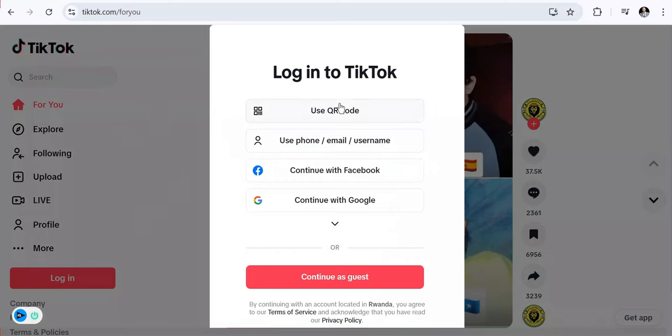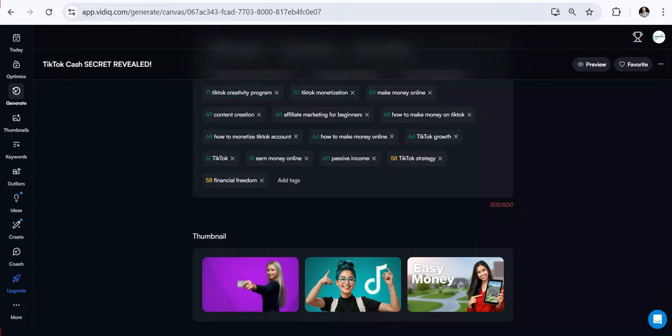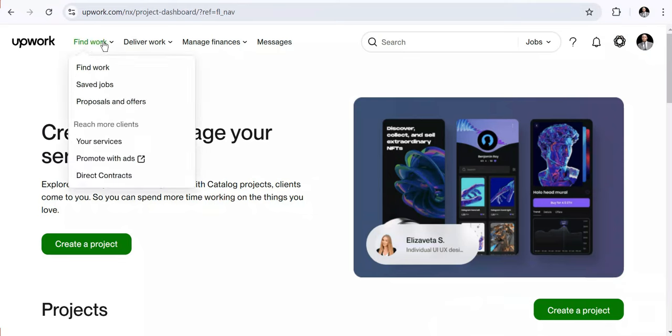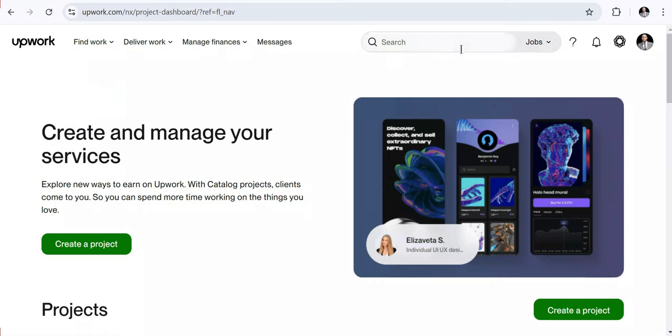So now the trick is about this. You have to use different freelancer platforms. As you can see, I'm going to my freelancer platform here. Now I'm on Upwork. What you need to do first, you need to create an account on Upwork as a freelancer platform. If you don't have one, create one. If you have one, log into your Upwork account.